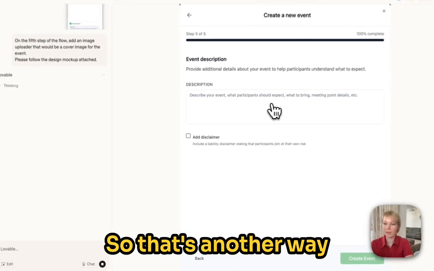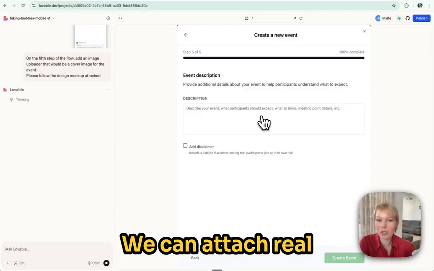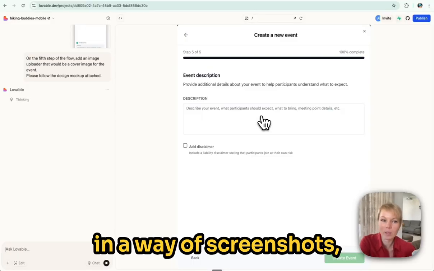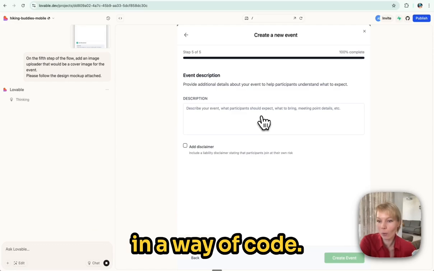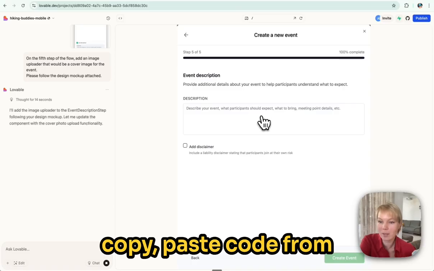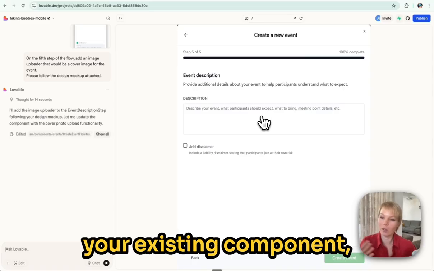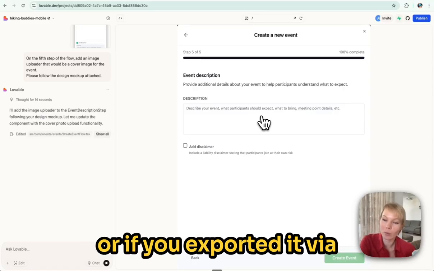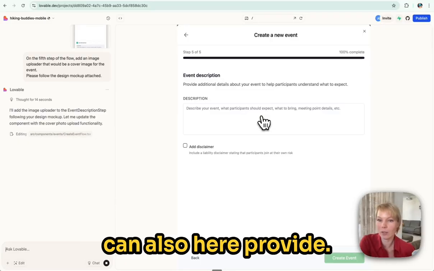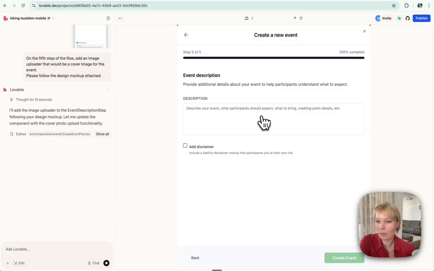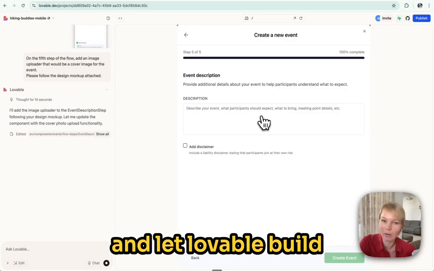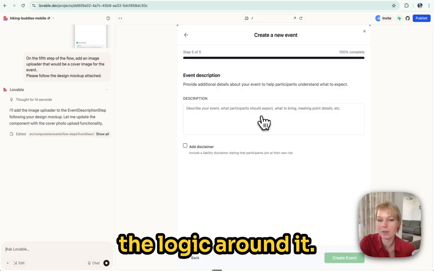So that's another way of approaching it. We can attach real mockups, real designs in a way of screenshots, in a way of code. If you know how to reuse code, then you can just copy paste code from your existing component, or if you exported it via Figma MCP or Builder.io, you can also here provide the exact code for your component and let Lovable build the logic around it.